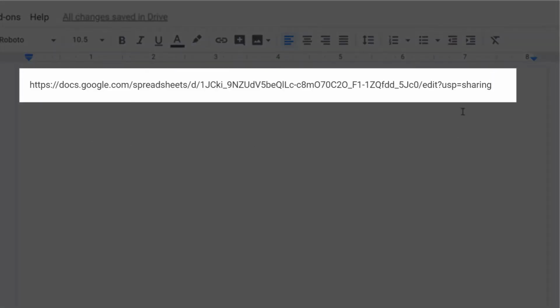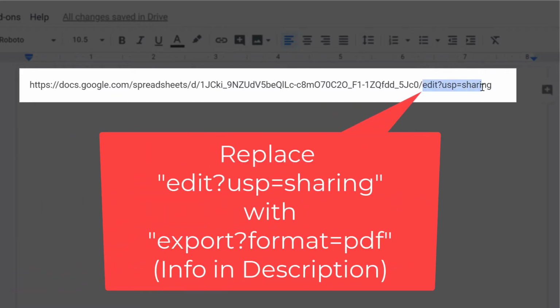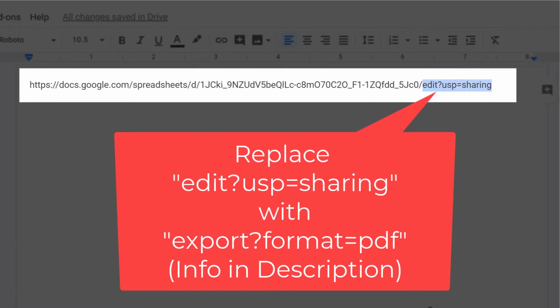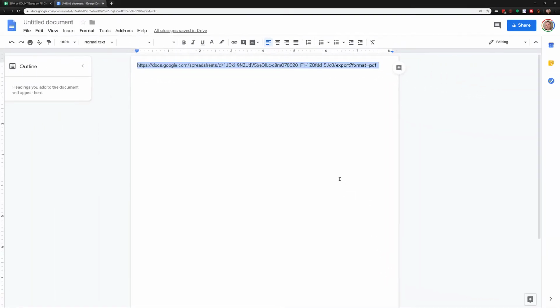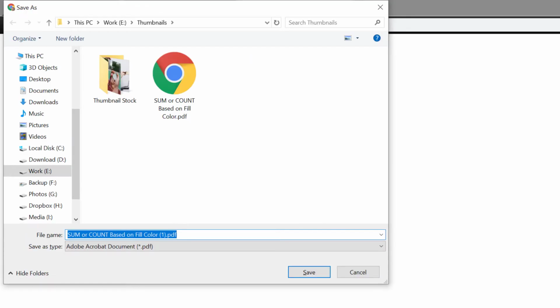Now I'm going to highlight everything from edit to the end of the link, and I'm going to paste in export?format=pdf. I'll have all this information in the description so you don't have to memorize it at this point. I'll go ahead and copy this link. I'll open up a new tab and paste it up here. Once the recipient clicks on the link, they'll actually get a prompt to download the PDF.